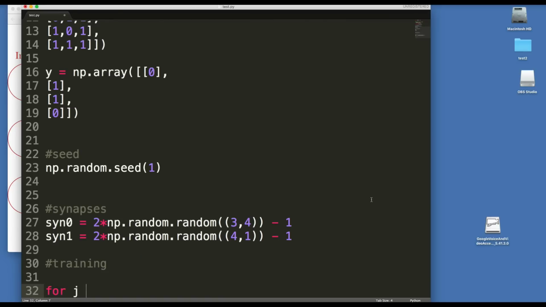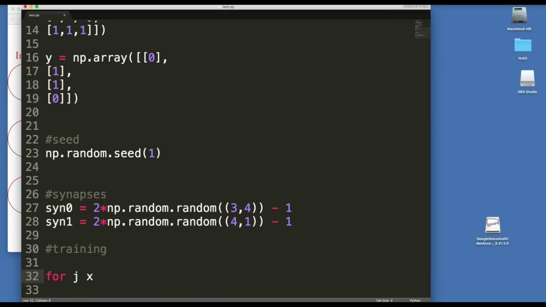So we're going to train this. It doesn't matter what the number is, but the bigger the better generally. We're just going to do 60,000. We're going to train it for 60,000 training steps.